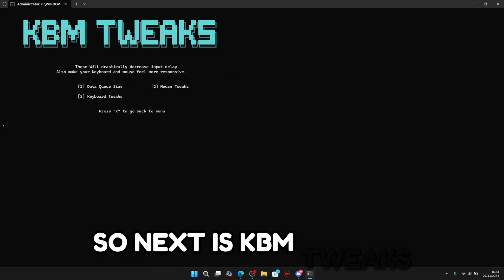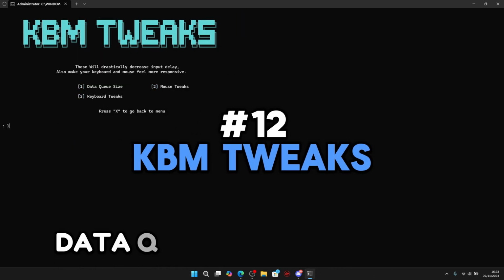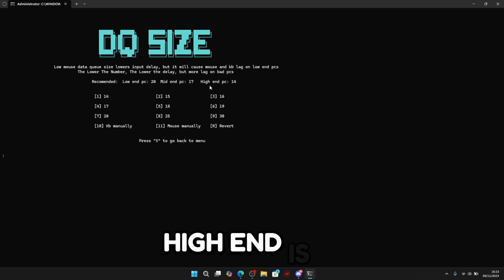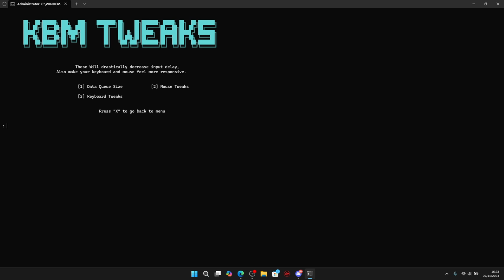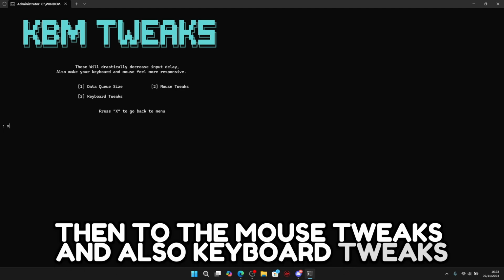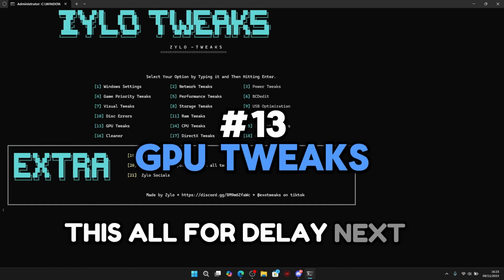So next is KBN tweaks. Press data queue size. So low end is 20. High end is 17. I mean 14. I made it 17. So I'm going to do 14. I mean 17. So you select 4 then enter. Then mouse tweaks. And then also keyboard tweaks. This is all for delay. Next is GPU tweaks.